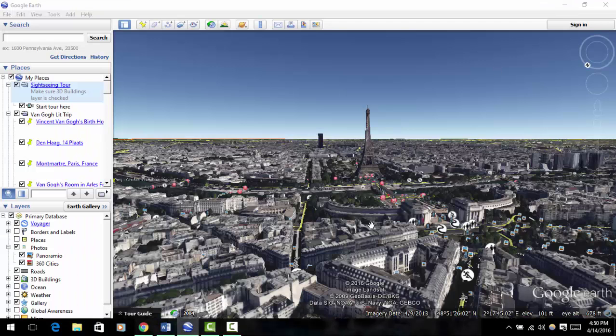We created our own Google Lit Trip in the classroom, and actually I created this one, and then students are individually creating their own. I have some students who have created their own lit trips. We had some glitches, and so I wasn't able to bring those with me today. But I do have this one that we have used in class based on Vincent van Gogh's autobiography.